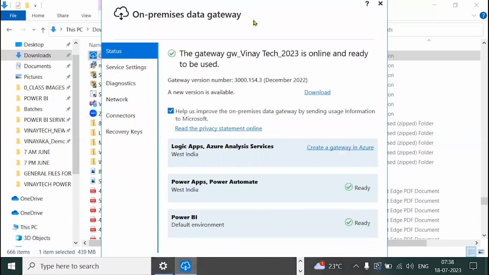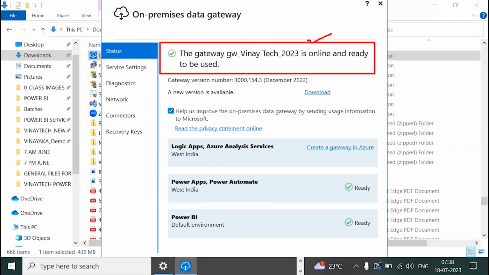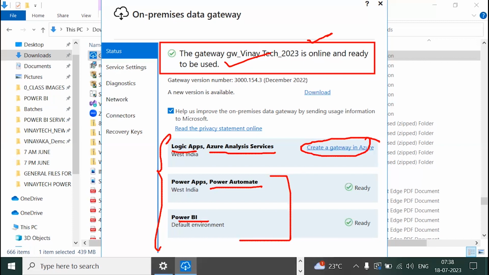On-premises data gateway. The gateway is online and ready to be used. And you can refresh all these applications. But for Logic Apps and Azure Analysis Services, if you want to refresh, you need to have a gateway in Azure. But Power Apps, Power Automate, Power BI, these you can happily refresh. The gateway can now be confidently utilized in these areas.